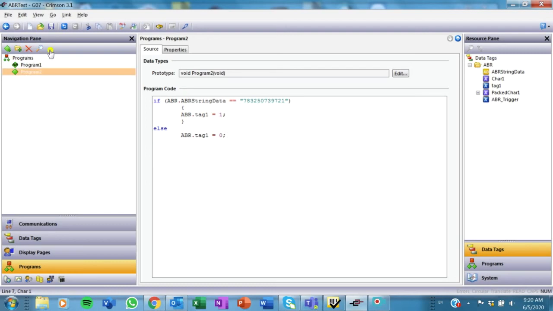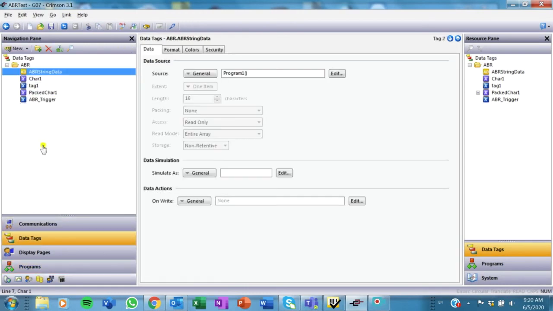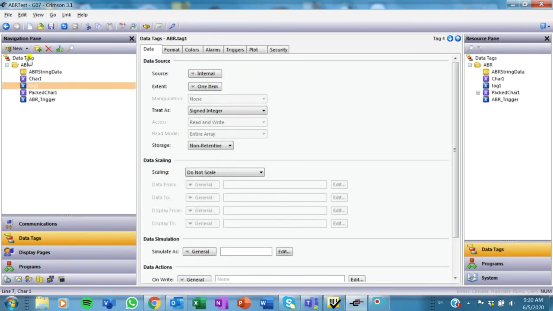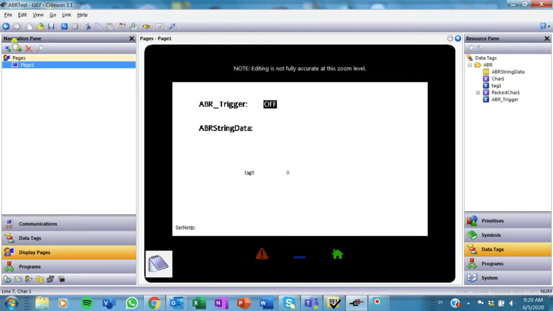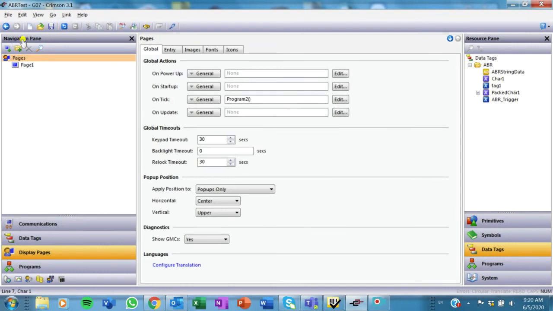Notice that my program is under program 2, and it's a regular prototype program, and I had to create tag 1. It's just what I'm toggling on and off. And so I'm running that program under pages here, program 2 on tick, so it's running every second. It's being updated. All right, so that's done.